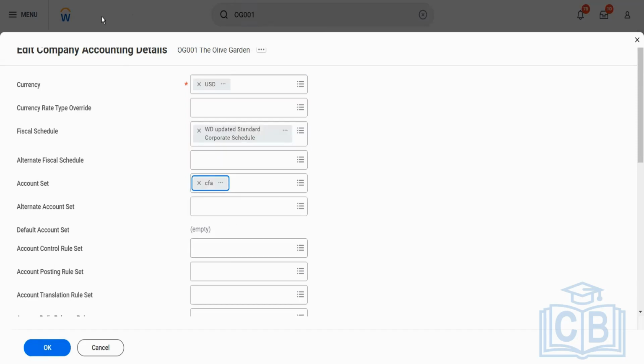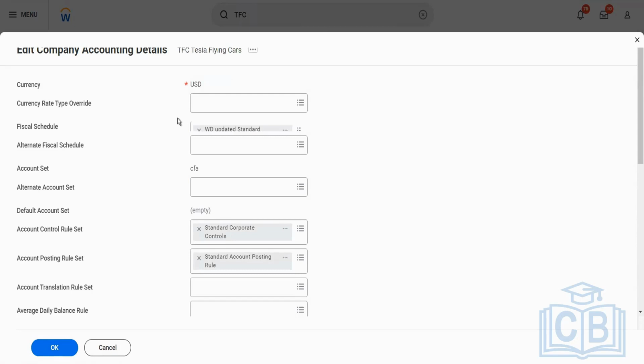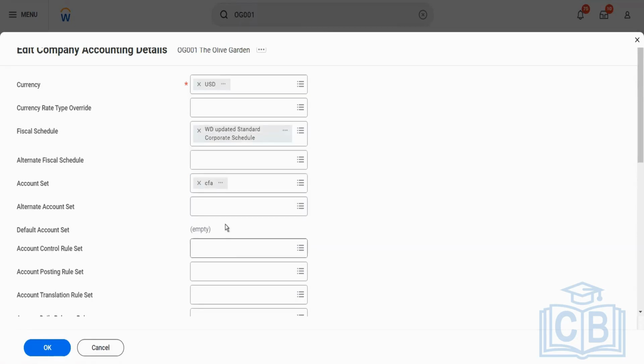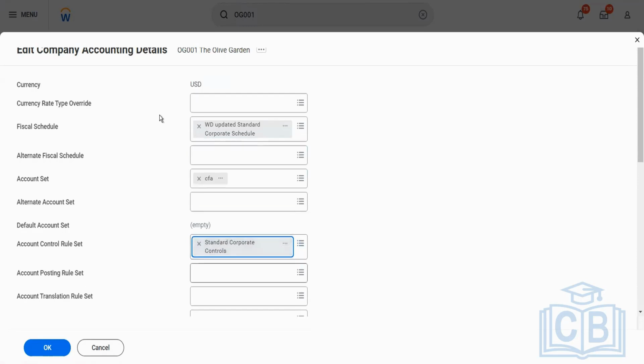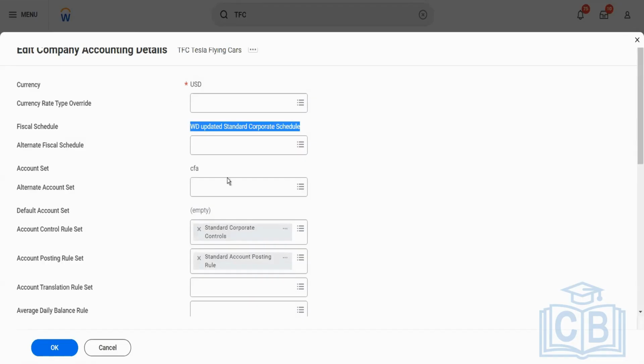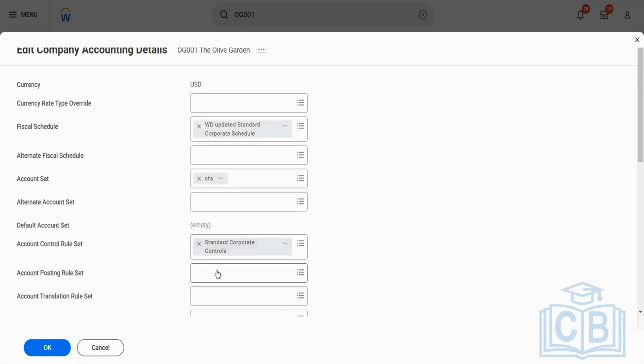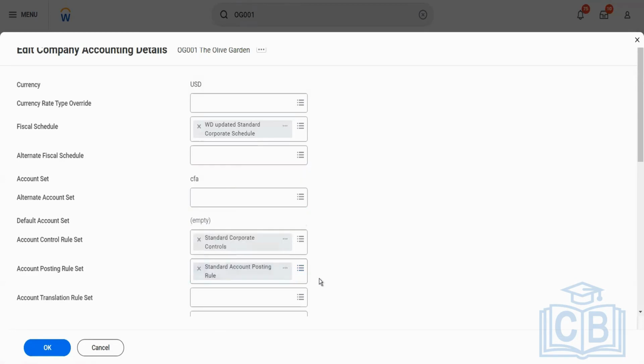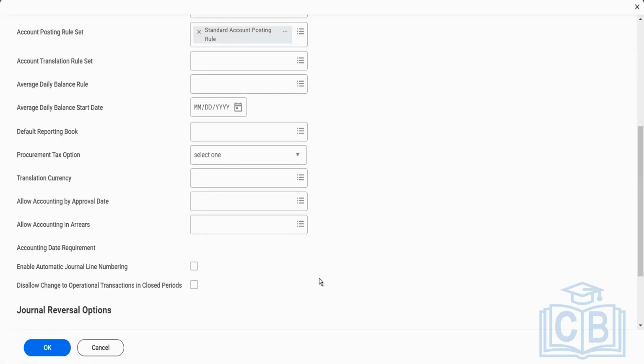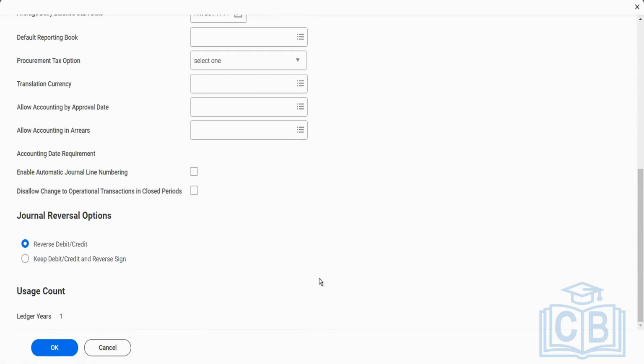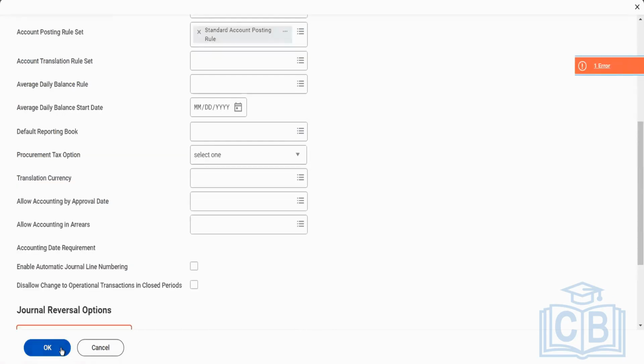CFA account control set. Standard corporate controls. Standard account posting rules. Anything else you would like to know? Okay.